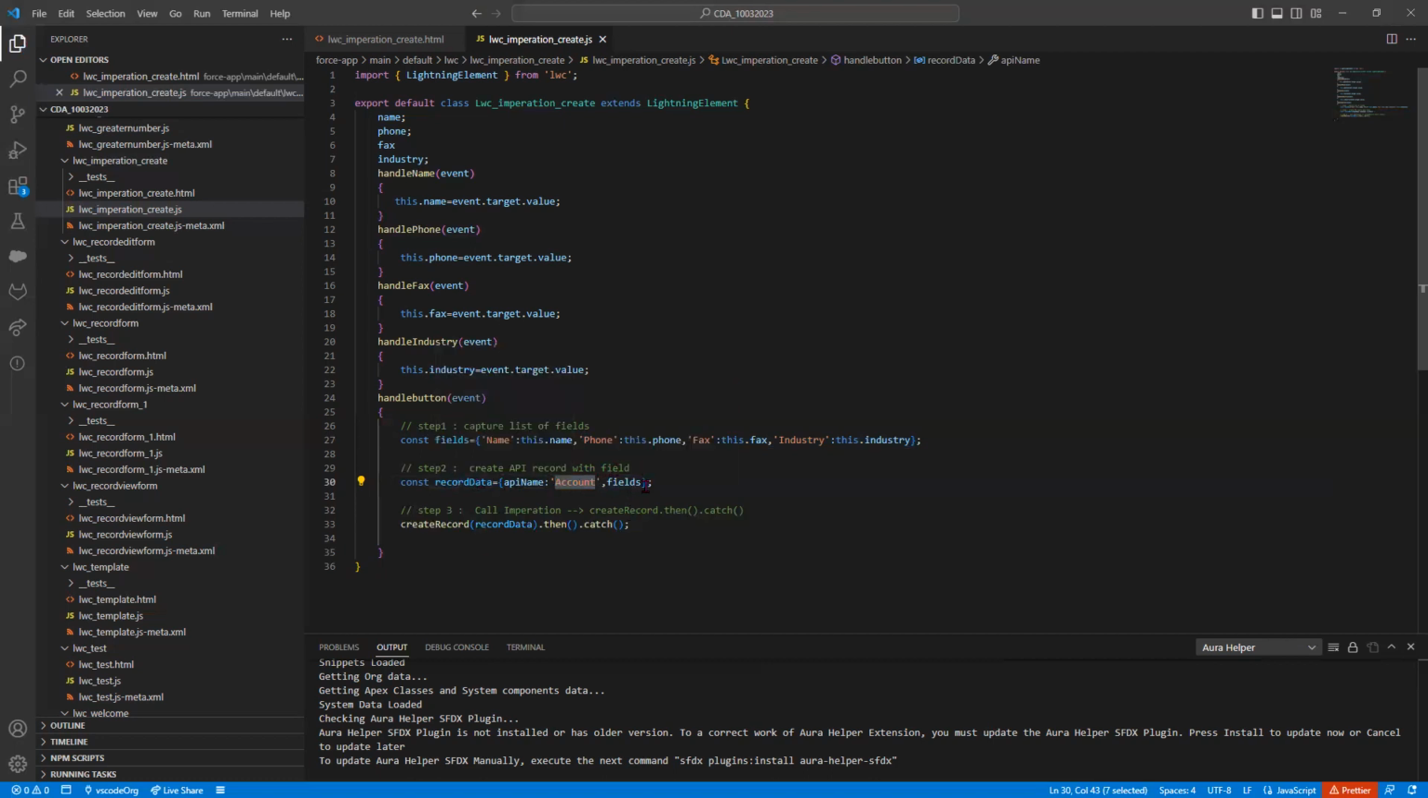Create an API record with fields is nothing but clicking on a new button and entering the data there. You are entering the data in the account object, in the account record. Data is stored in the fields. So API name is the object name, and you have to pass the fields. And this is the final output of the entire record. This record I am passing to step 3, create record, then dot catch, which is nothing but try and catch.